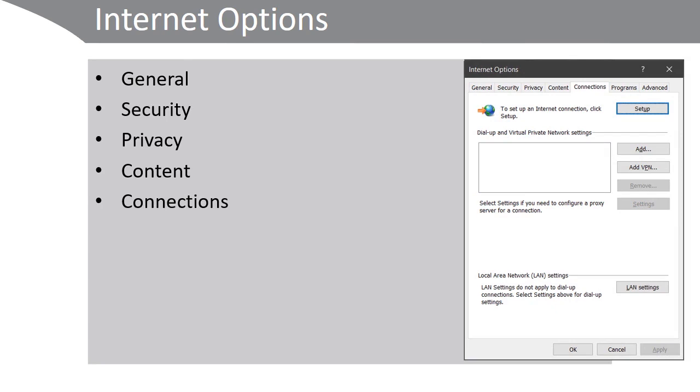You're probably not going to use the Connections tab often. That's only useful really if you have a particularly unusual local area network setup for accessing the internet. For most users you won't need to do anything on this page.